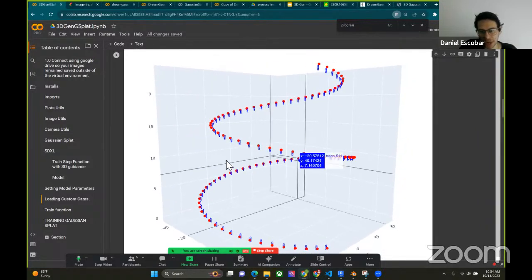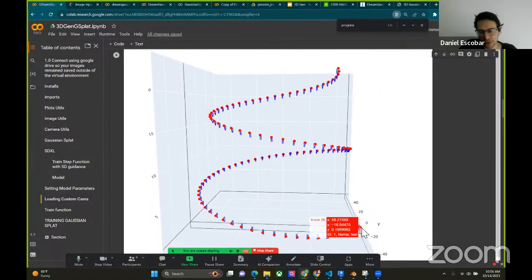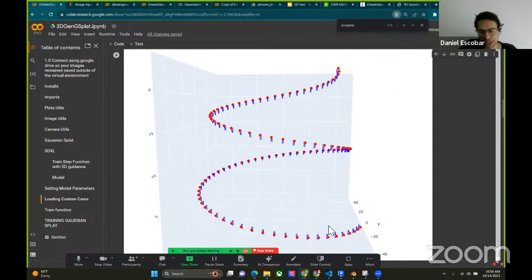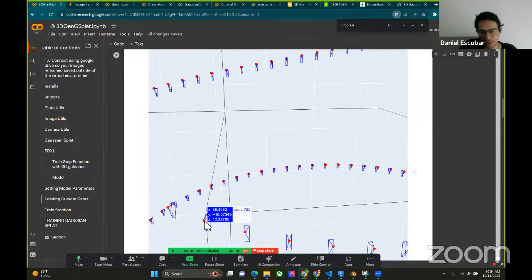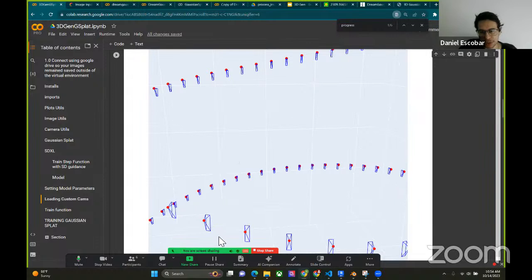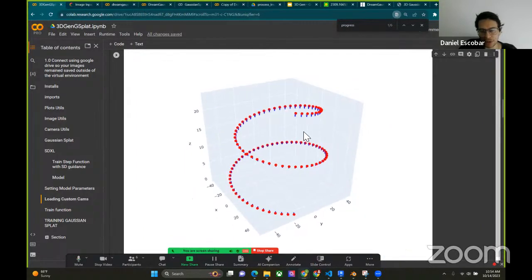Rhino. These are the cameras that George created in Rhino using Grasshopper, and we imported that JSON file. You can see where all the cameras are pointing. They're pointing towards a center. And then we're going to use this to generate a 3D object based on a text.